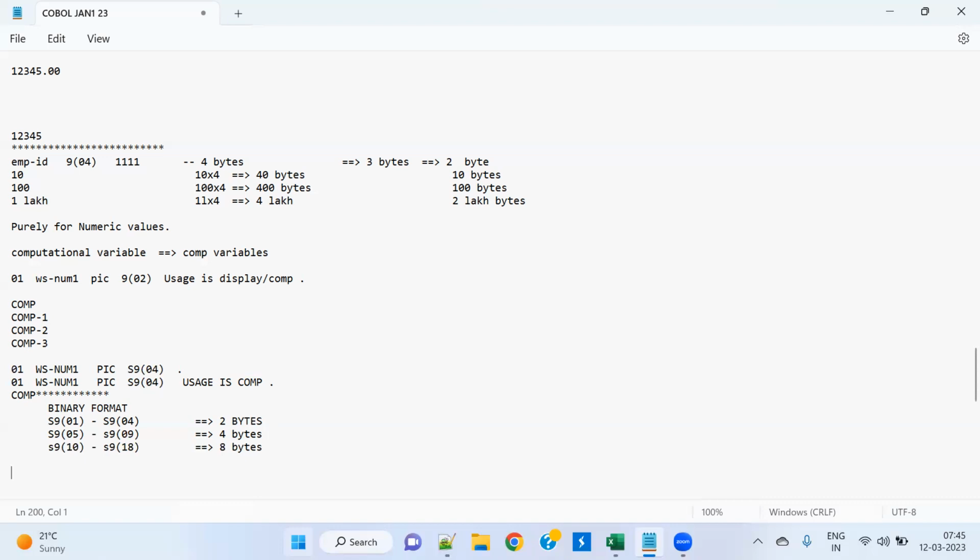So I'm having a field WS number S9 of 7 COMP. How many bytes will it occupy? 4 bytes, right? So if it is S9 of 5 or 6 or 7 or 8 or 9, it will occupy 4 bytes only. If it is 10 or 11 or up to 18, it will occupy 8 bytes.